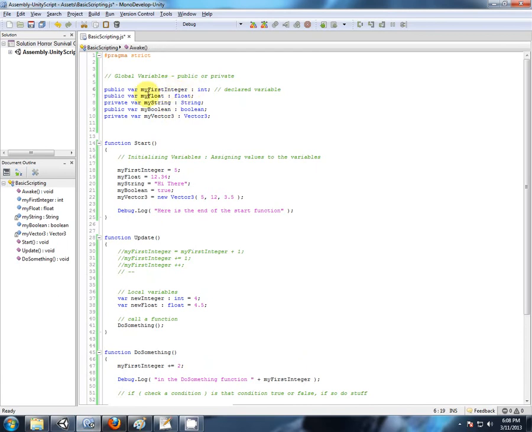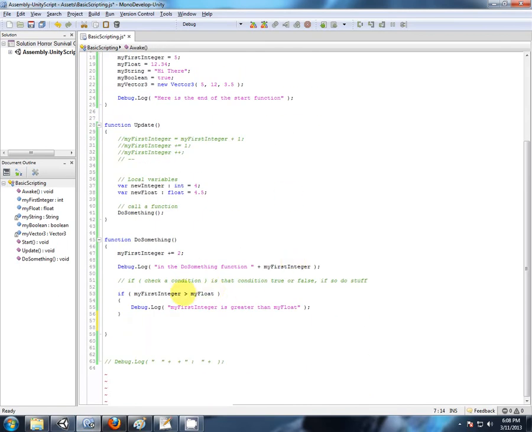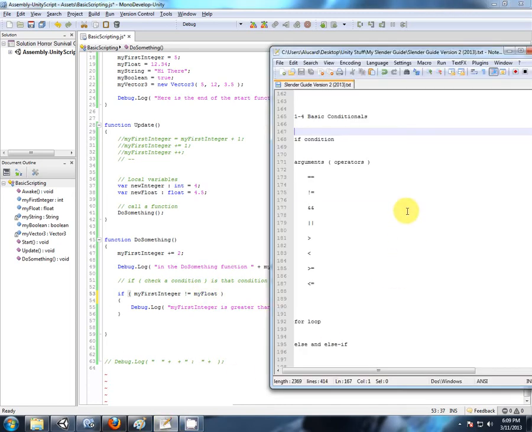We can compare integers and floats in the same way. We can compare in another way. We can check if our integer is less than something. We can check if it's less than or equal to something. We can check if it is greater than or equal to something. We can check if it is absolutely equal to something. We can check if it is absolutely not equal to something. Now the exclamation mark is the symbol for not. What other conditionals did I mark on?